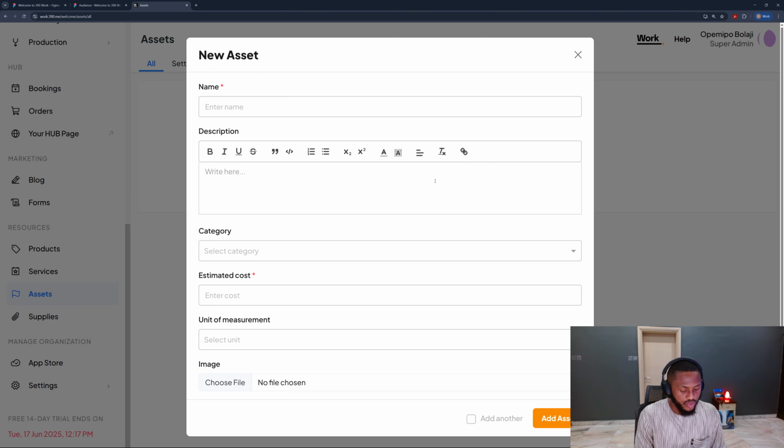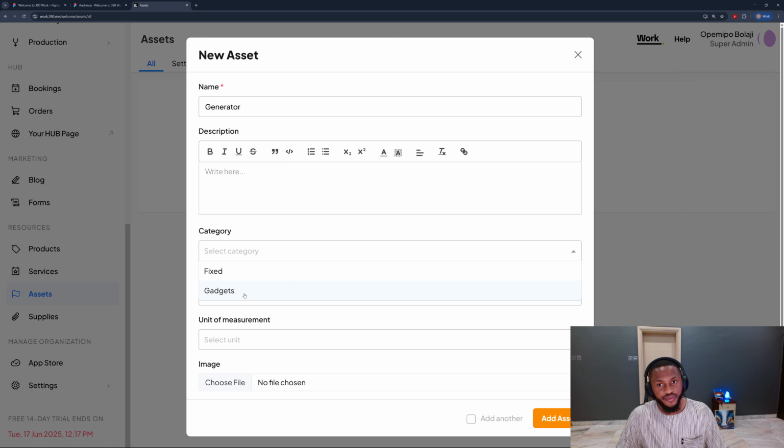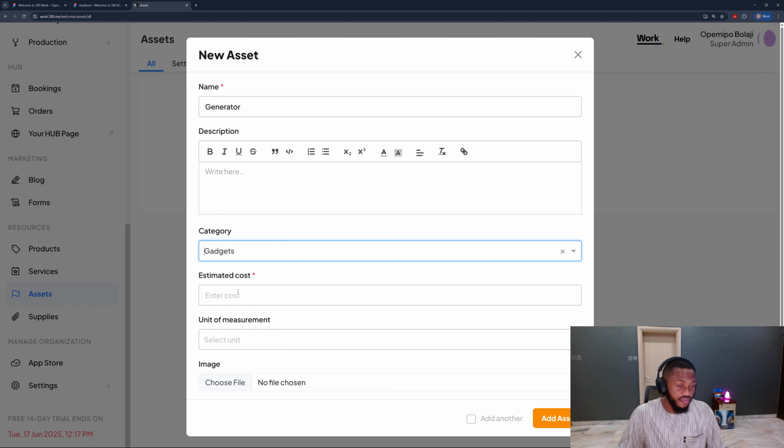So let's say, for example, we have a MacBook Pro, or let me not use a MacBook Pro so we don't confuse it with a product. Let me just say a generator. Yeah, let's say a generator. You can put a description of the generator here, maybe when you bought it and so on. The category of this asset, based on what we defined, whether it is a fixed one or gadgets. So let's say this is a gadget, for example, or you could choose not to give it a category as well. Then the estimated cost of this generator, you could put it here. Let's say you bought the generator for 4.5 million naira. You could just have that there.